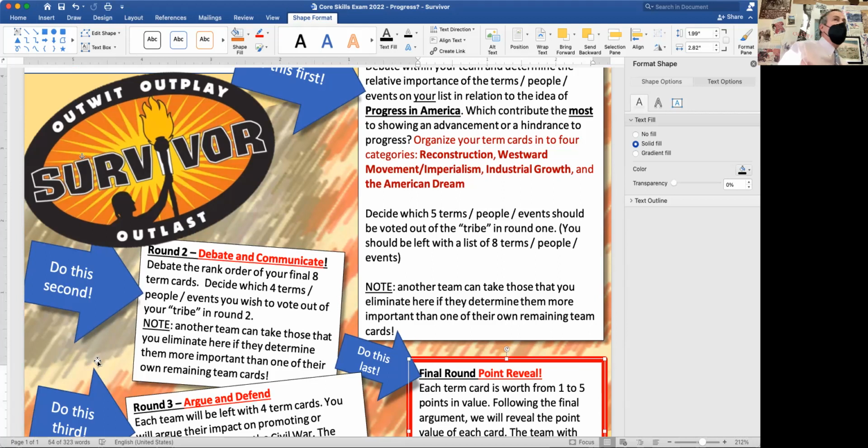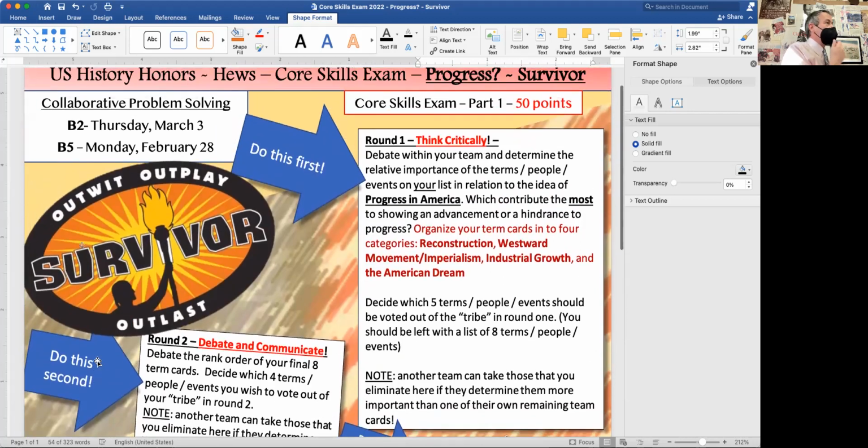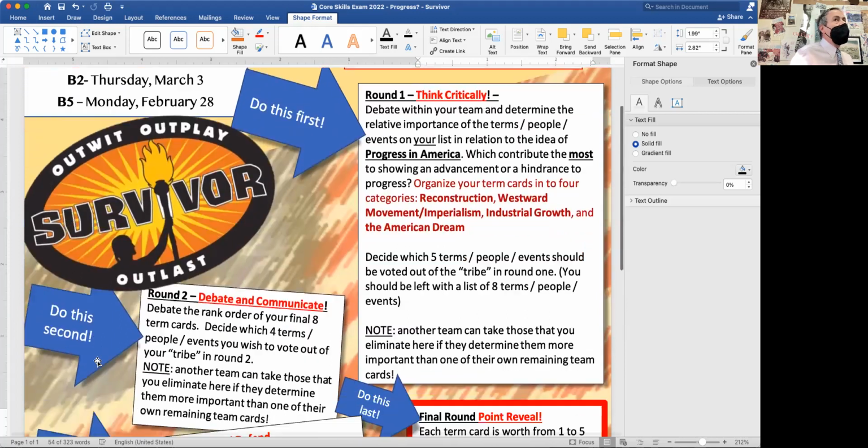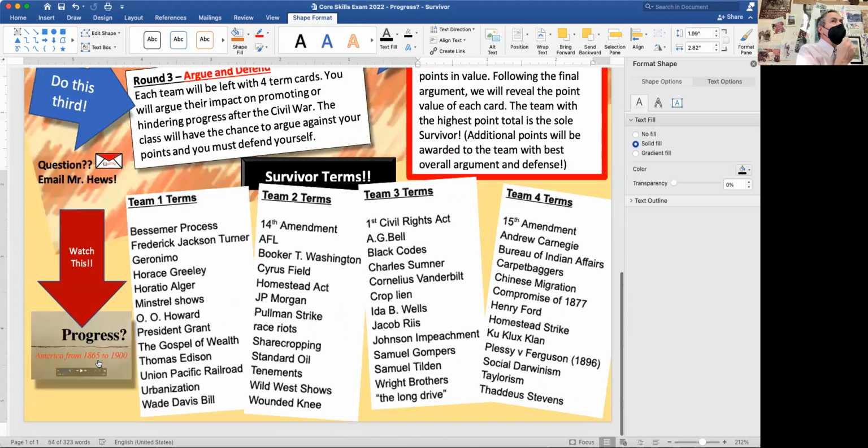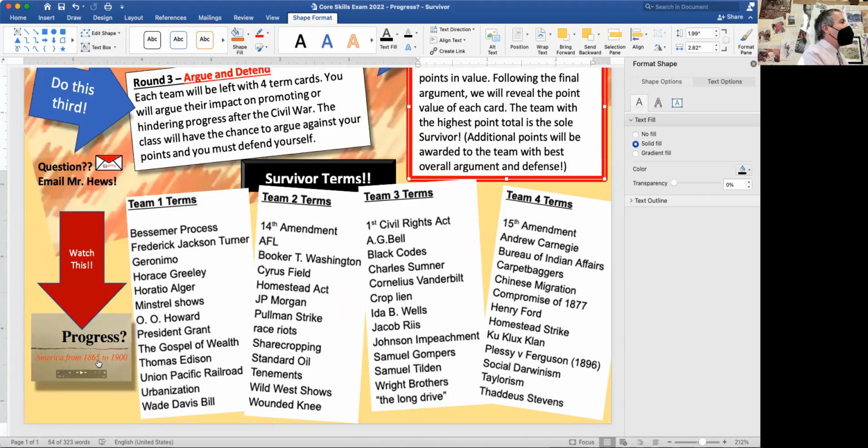All right, now let me explain how Survivor works, just so you can start thinking about it. It's actually really fun, but the way that it works is when you walk into the room, I will assign you to a team. At your team area, there will be 13 cards on the table. All 13 cards will have these terms on them. So the team 1 area, you'll have 13 cards on the table. Those cards will say Bessemer process, Frederick Jackson Turner, Geronimo, Horace Greeley, Horatio Alger, etc.